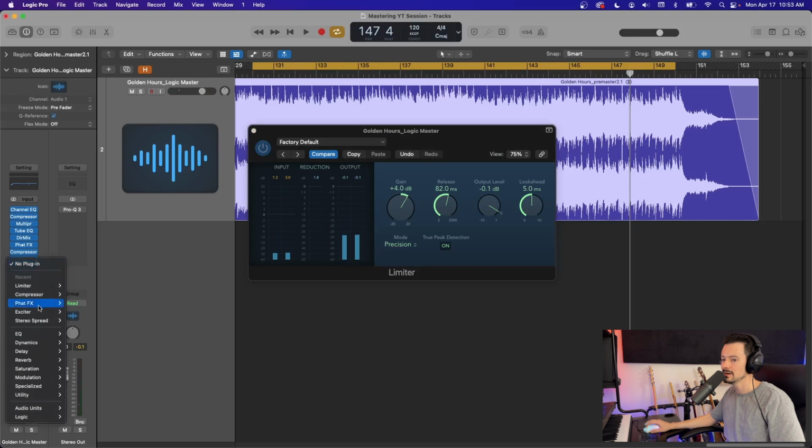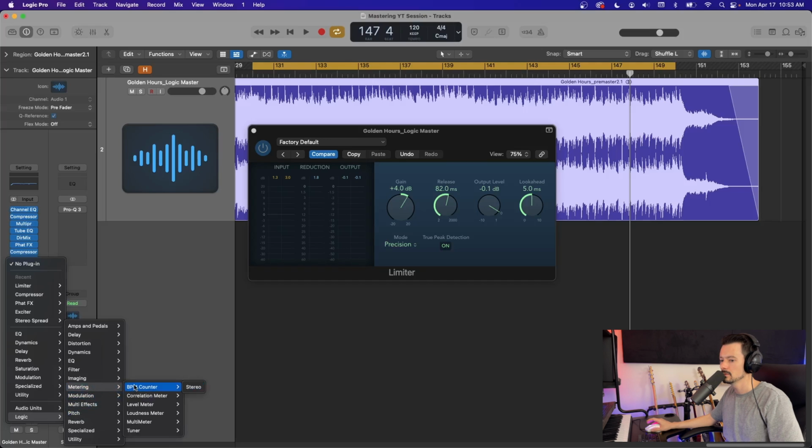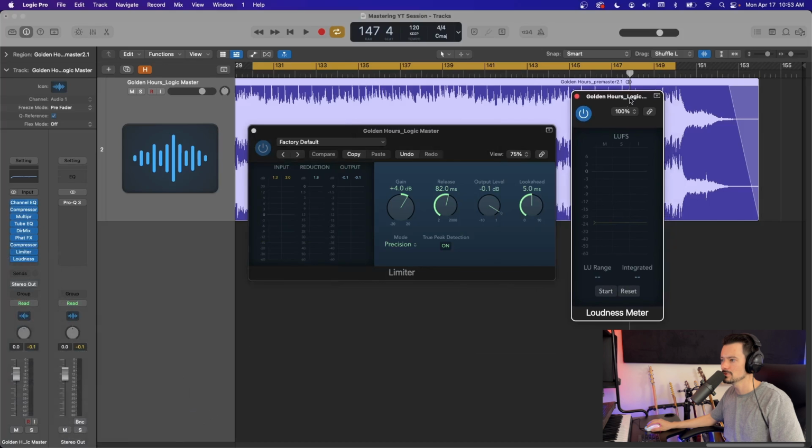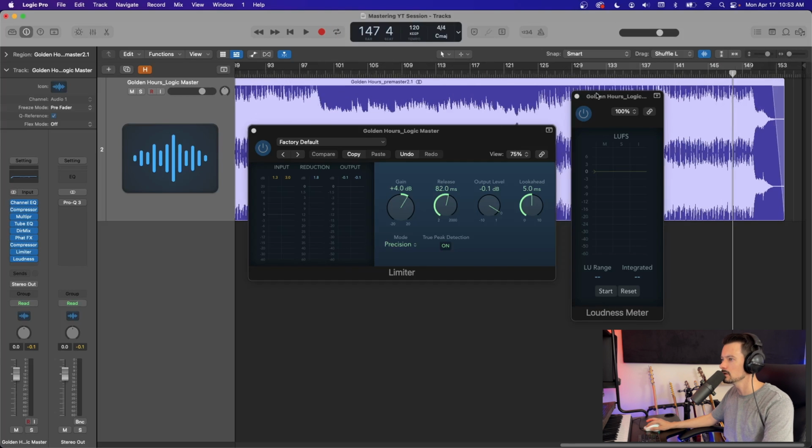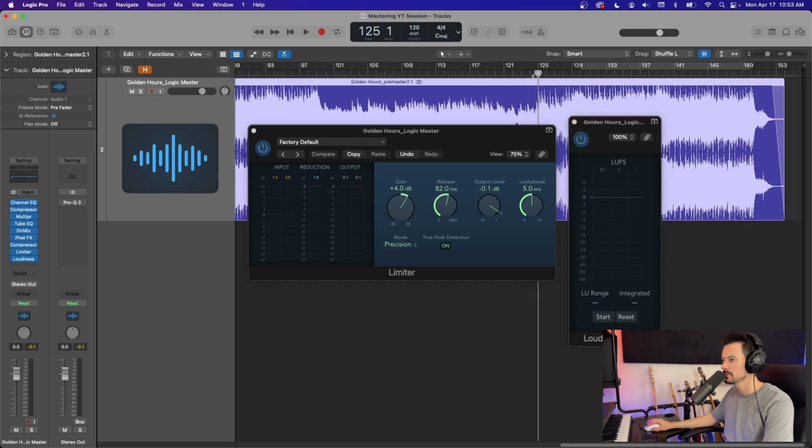And then what you can do after your limiter that's pretty important is go to metering and then pull up this loudness meter. This will help you measure your LUFS, which is kind of a measurement of the overall loudness of your track. So I'm going to hit play. For this, it's good to play a chunk of your song. So I'm going to go over here and hit play and hit start.